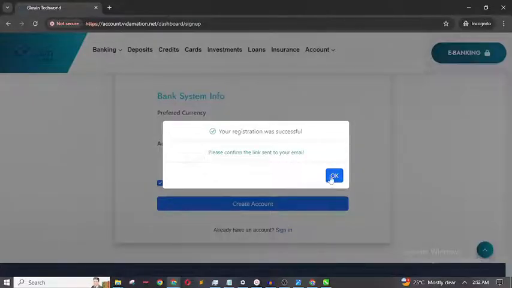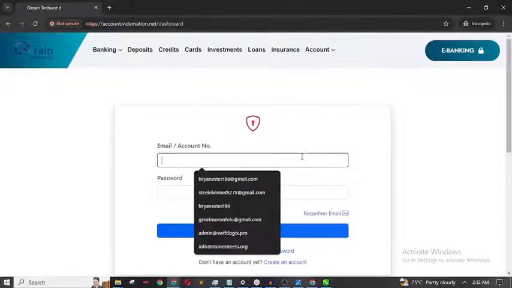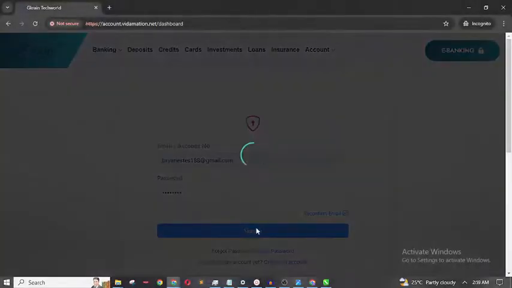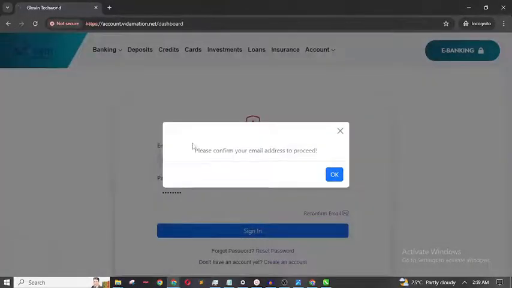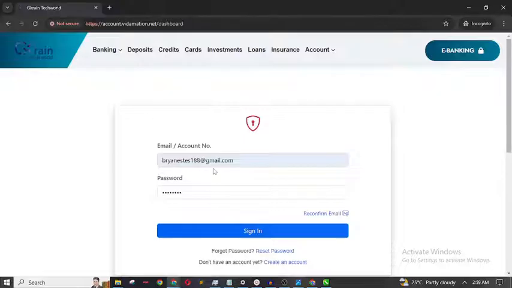So now let me try and check my email so that we can confirm our registration. So now if I should try and log in like this, sign in. So as you can see, it says we should confirm our email address before we are able to proceed. So what I will just do is, because I'm on an incognito mode and my Gmail address is not even here.